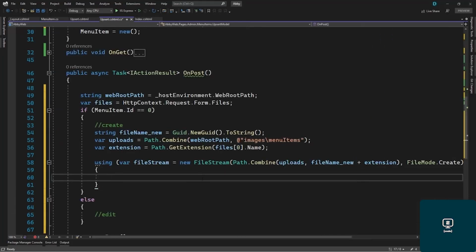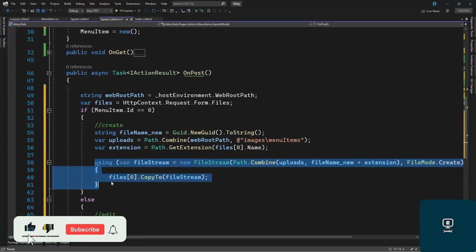Using that file stream, let me hide that. We will say files[0].CopyTo. We will copy to the location that we defined in our file stream, which is inside images menuItems. This will make sure that the file gets uploaded to our location.